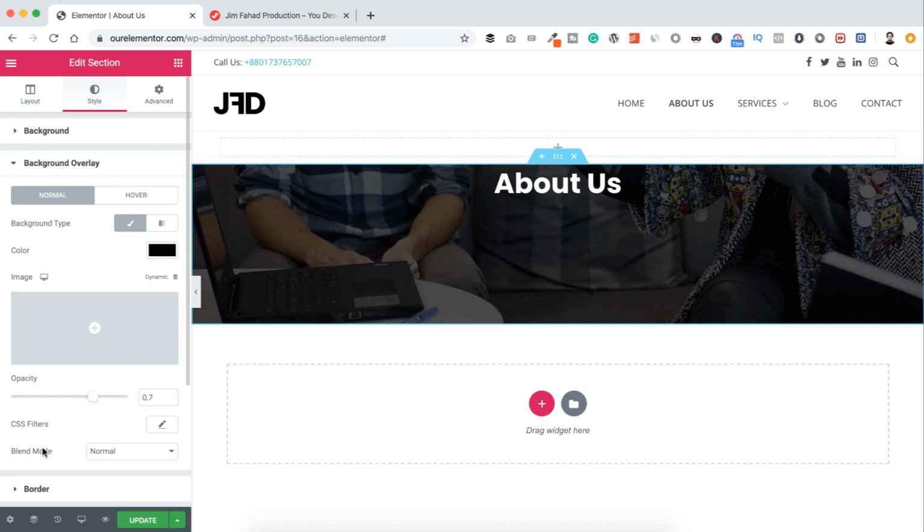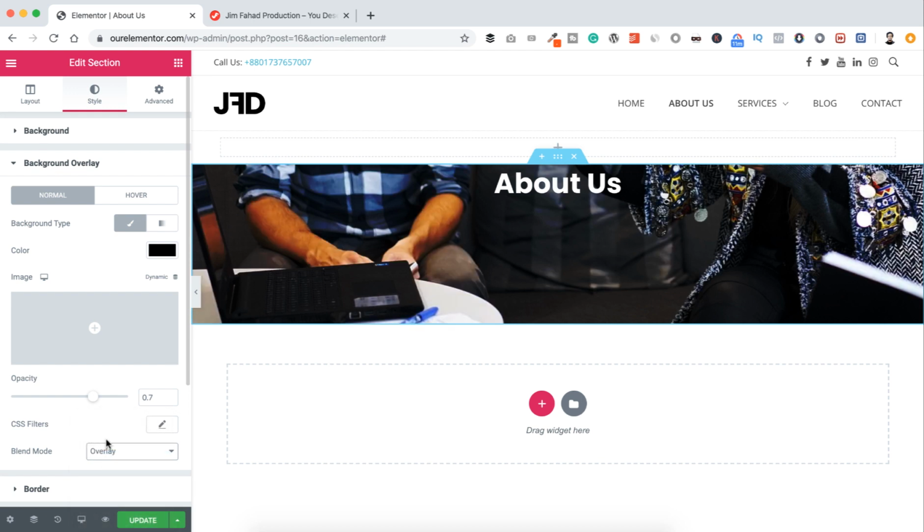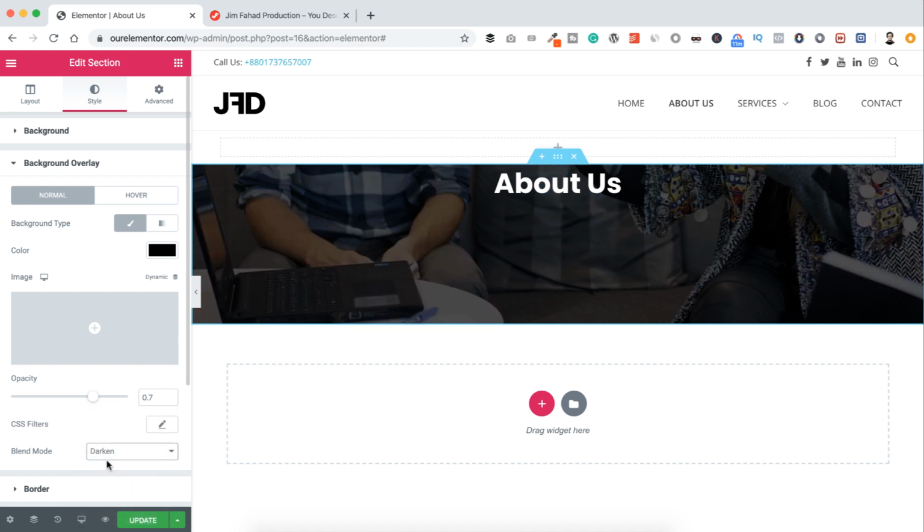And let's play with the blend mode to see which one looks great. I'm selecting overlay. No, this is not right for me. So let's click on darken. Okay, this one looks perfect.